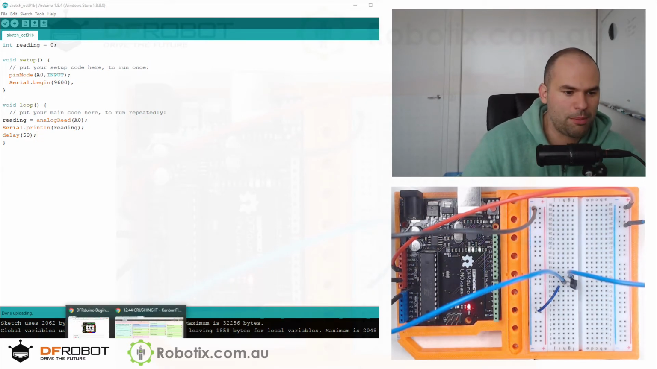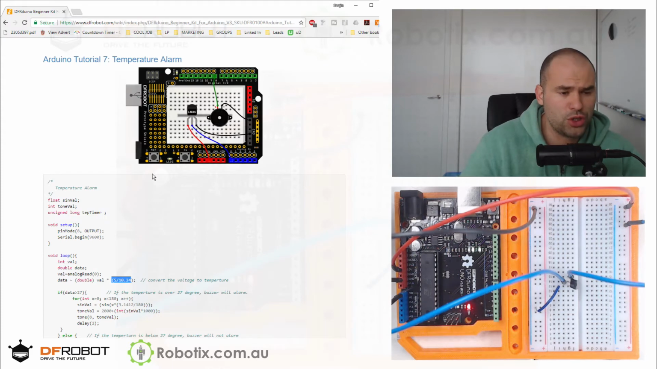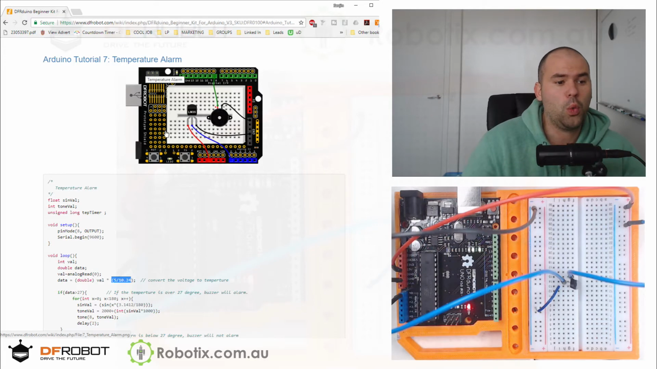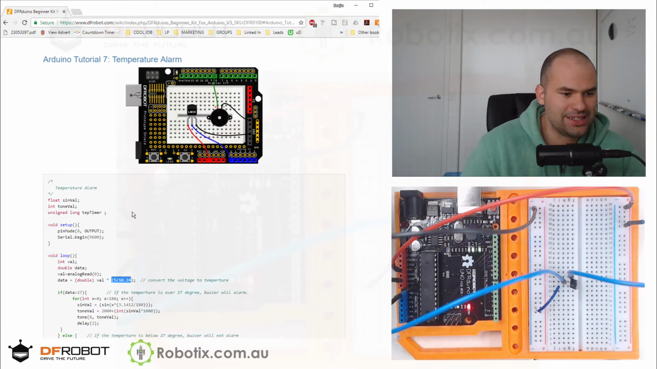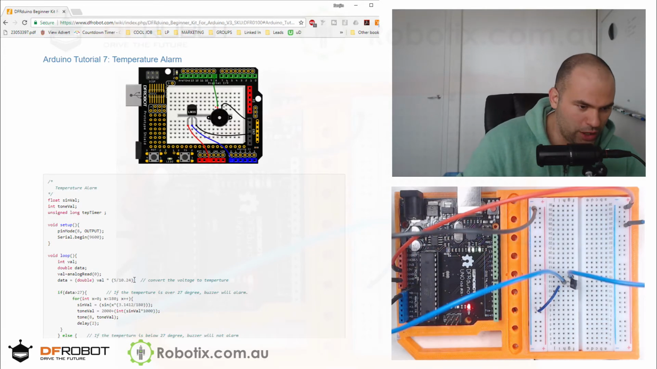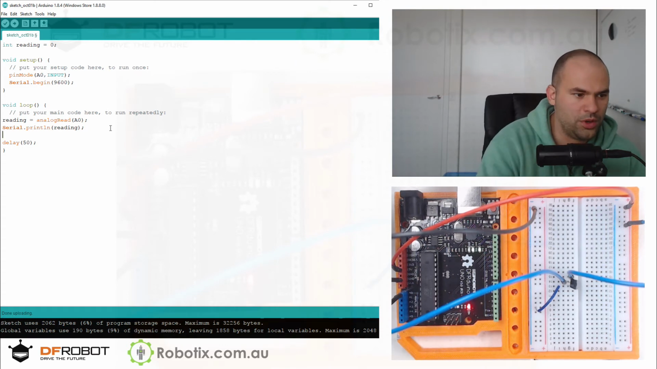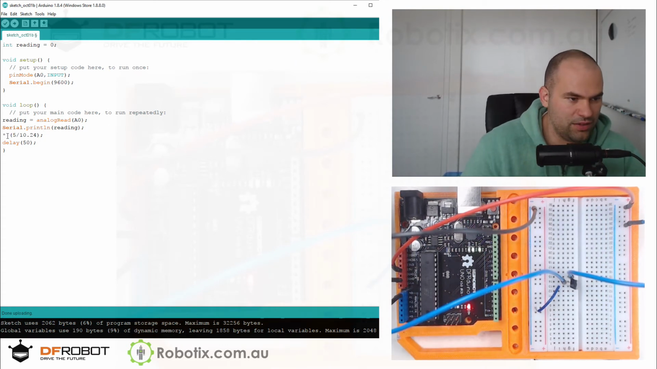So going back to the DF Robot page, I'll be sure to include the link. By the way, you can just Google it, DF Robot Beginner Kit Wiki. It's tutorial 7. So we are going to, that is the line. I don't like the way they declare the variables right inside the line here. But essentially you're multiplying by 5 over 10.24.